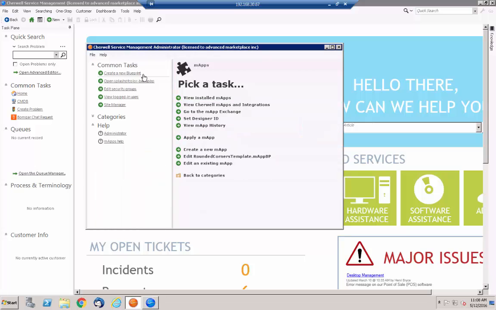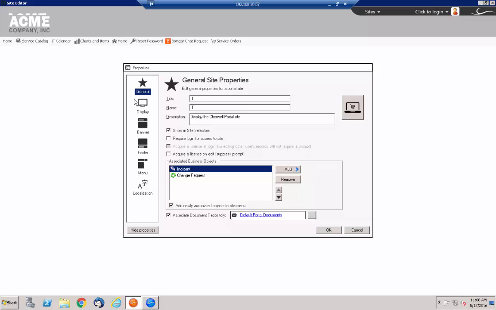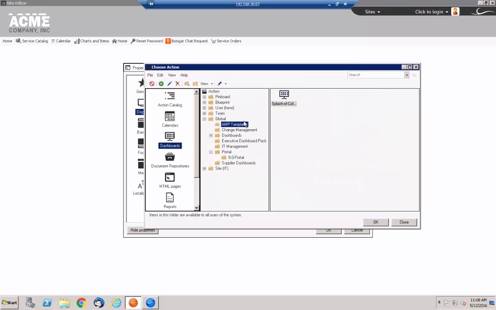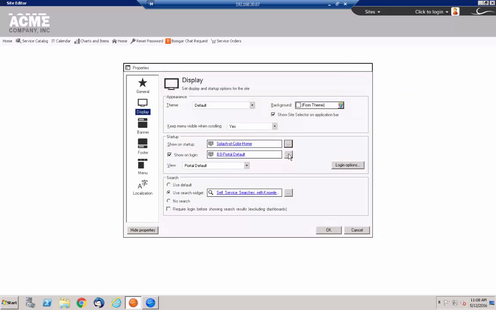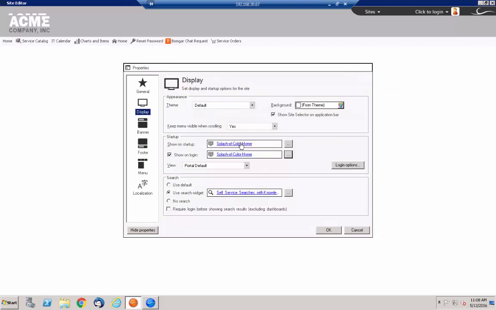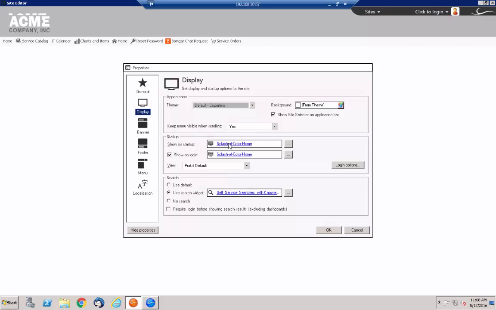Now for the fun part. If you go back to the Orange client and go to the Site Manager, and you select edit on the site, this is where you can go in and you can select your new dashboard for show on startup and then show on login. Here, you can choose any of these themes. I usually go with, I don't know, Cupertino. That one usually works well.